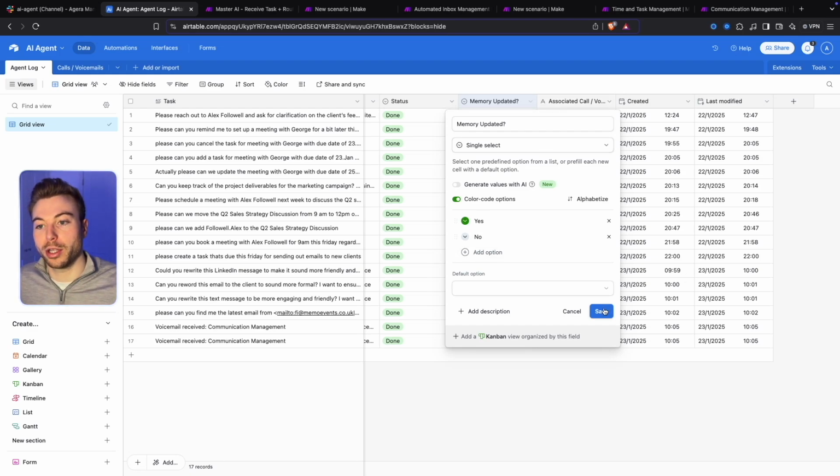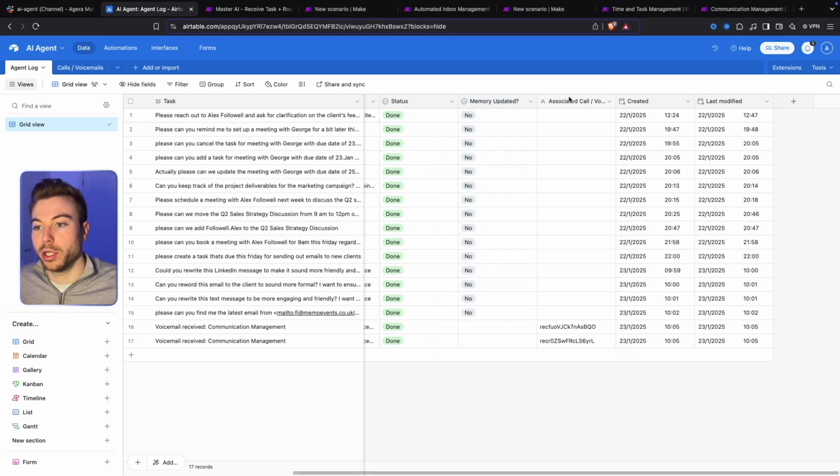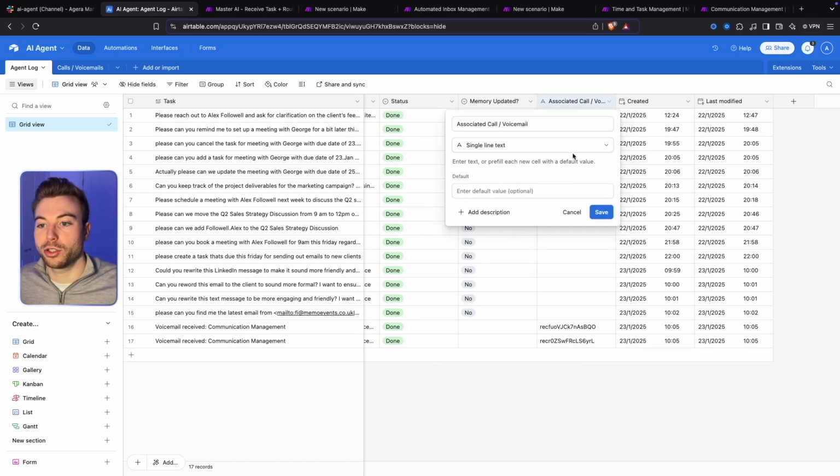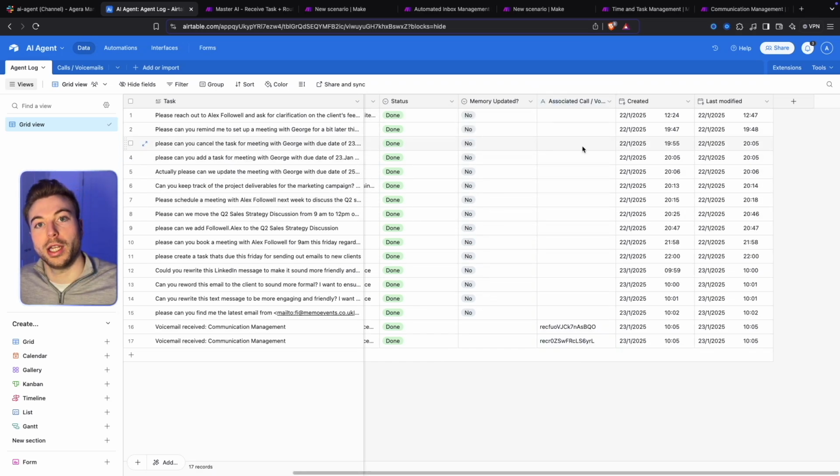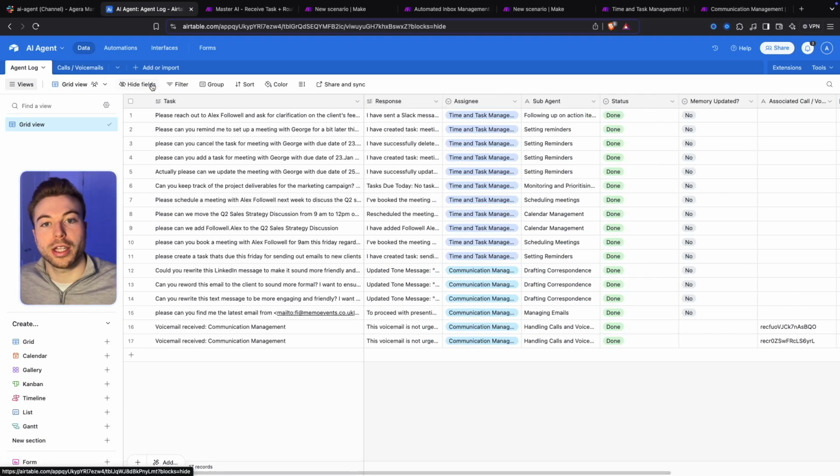So we can incorporate this in the future when we are using memory. We also need to have a column here that's just going to store the ID for any voicemails, and then we need created and last modified as well. That's the first part we're going to do.